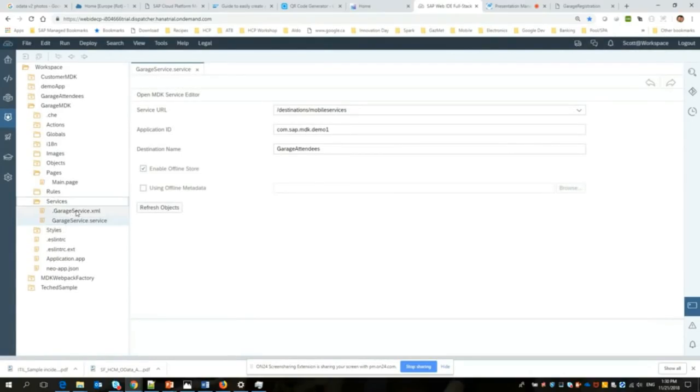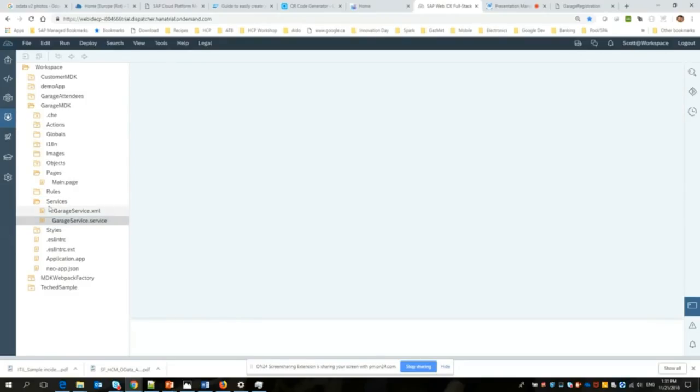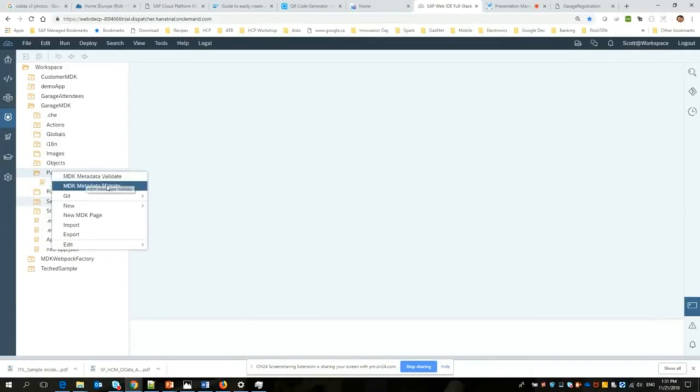So now we can see there's two new entries here: a garage service.service and a garage service.xml. Okay, that's good. Okay, and we can close this in the layout editor. We won't need this anymore. All right. Excellent. Okay. Step one done. Step two, let's create our page. So if we right-click on the Pages folder, we can select New MDK Page.